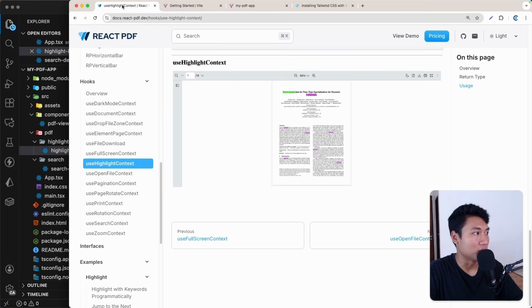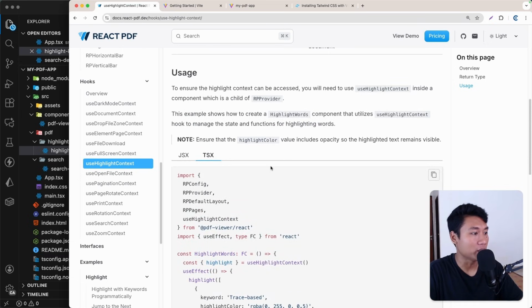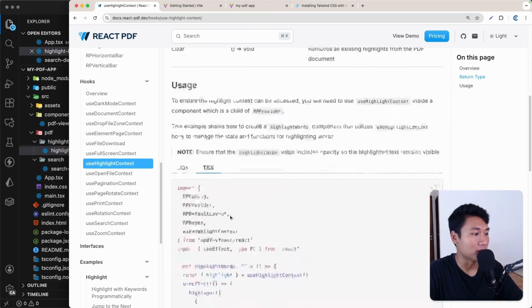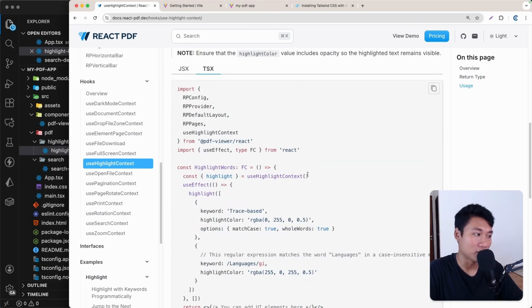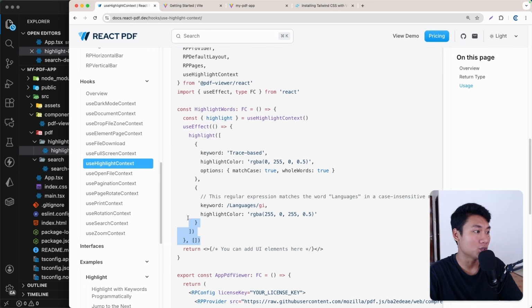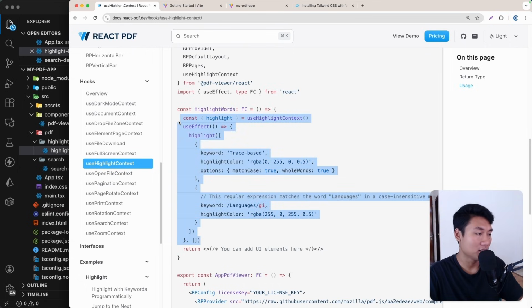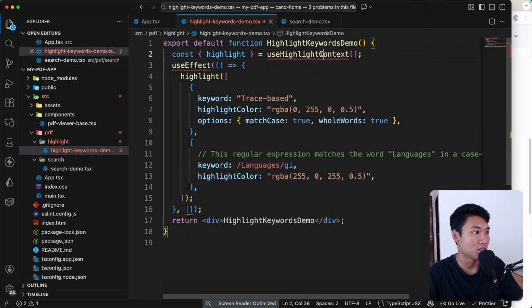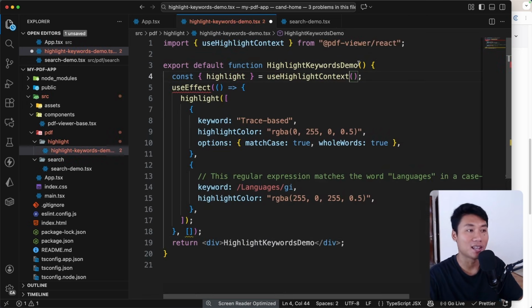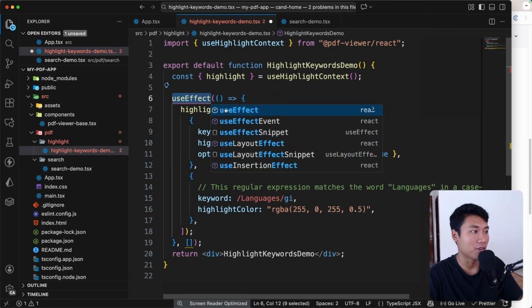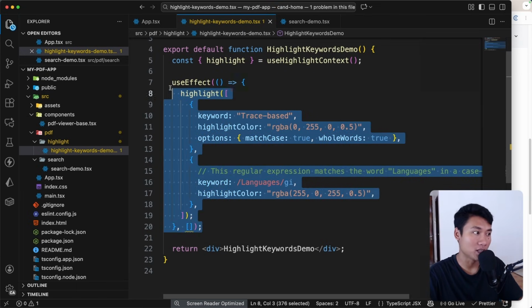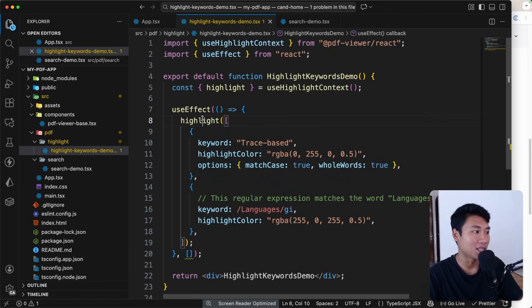So let's see the documentation. As you can see here, we can grab some values or functions from the hooks, inside the useHighlightContext. Anyway, I'm going to copy this useEffect and also this highlight, go back in here and paste it. Of course, we have to import the useHighlightContext from the PDF viewer, and also import useEffect. So as you can see, what happens here is on the first render this will run, and what runs is the highlight function.